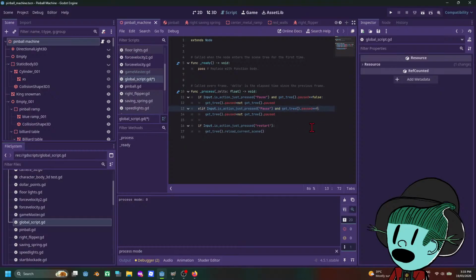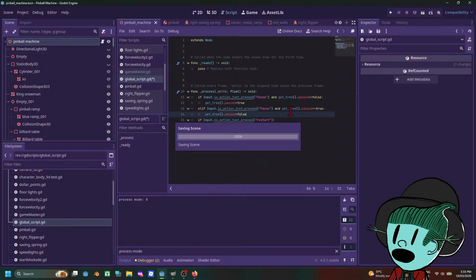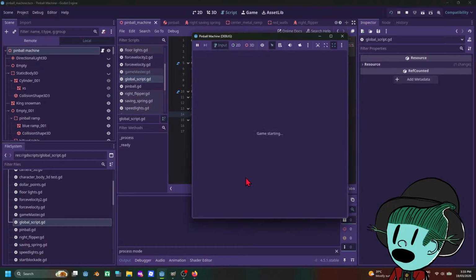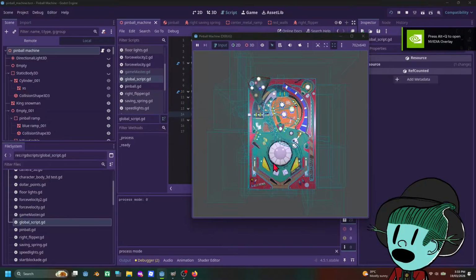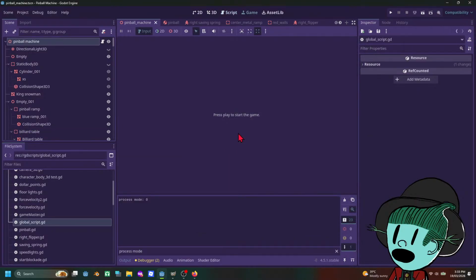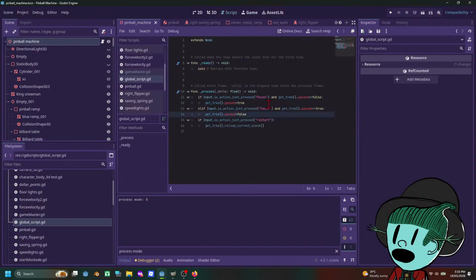This works first. It's true. True. False. There we go. Okay, let's see if this pauses everything. Okay, it is pausing everything, but now it's just stopping everything. If this node is not inside the tree, it generates an error.